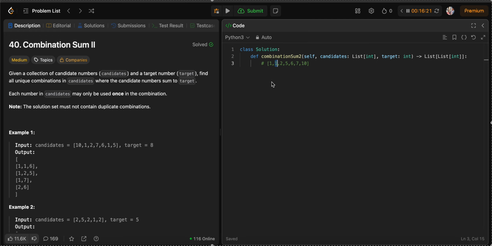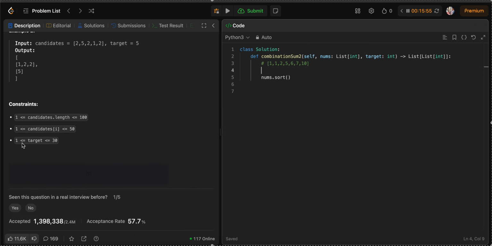So let's start solving the problem. We follow the same structure, but we have to sort here. Let's sort first. I'll change candidates to nums, it is easier. I'll sort this first, nums dot sort. I'd check if the target is not 0, but in the test cases the target is always at least 1, so I'll not do anything there, I'll just sort nums.